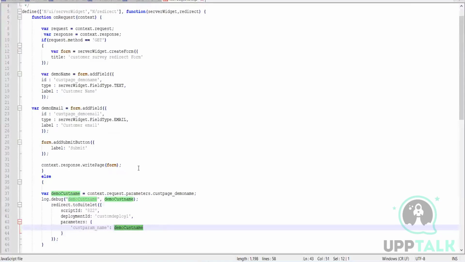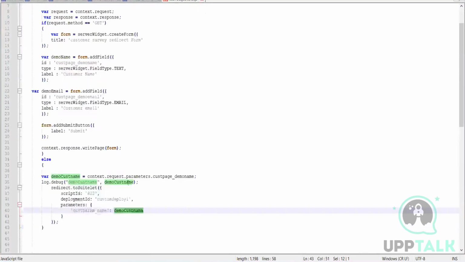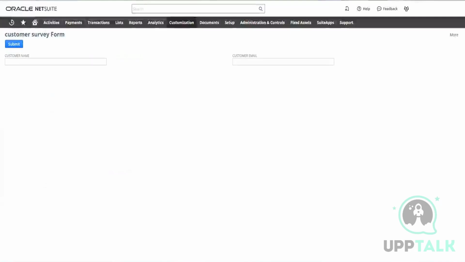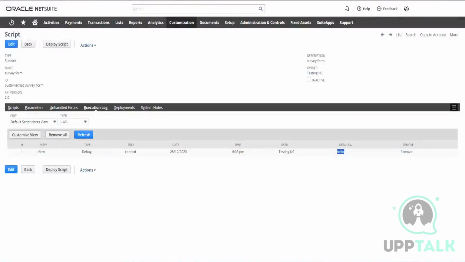What is ID 822? How do you get that 822 again? This is the script ID in which we are sending this parameter. But where do you get the 822 from? When you load it, they give you the number. Like I told you, in NetSuite, for every record there is a separate internal ID. This is the internal ID of this script.